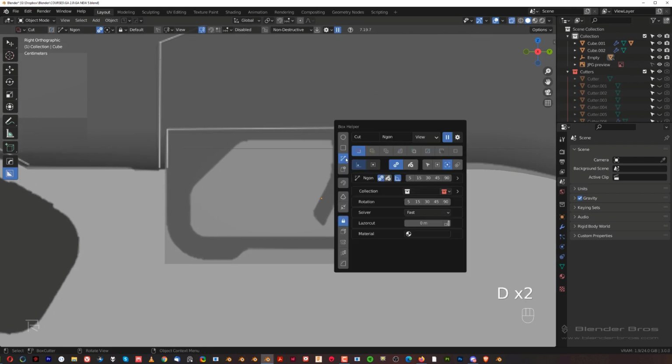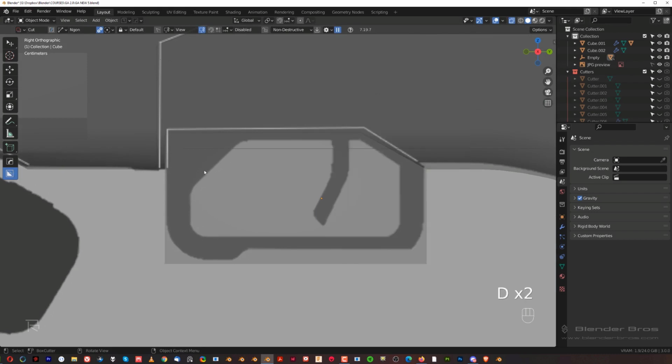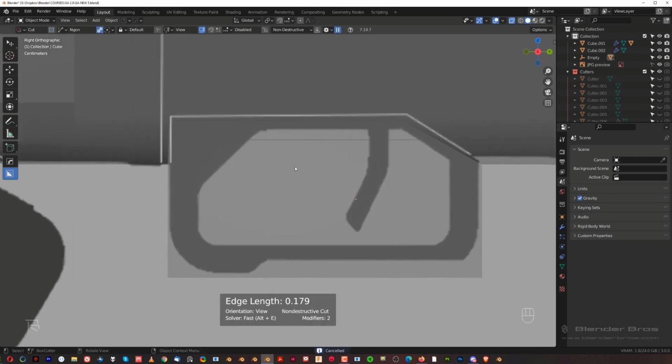I'm going to go to the D menu with box cutter enabled here, and pick N-gon. Alright, so let's cut it, and I'm going to be cutting it a little bit lower than the original height here to create a bit of a thicker transition. So let's just cut it in here, here, here, here.